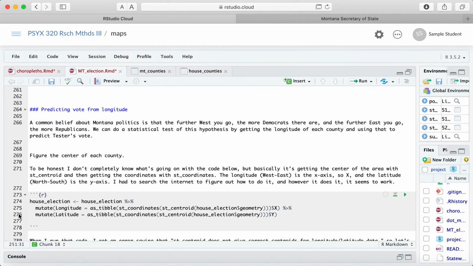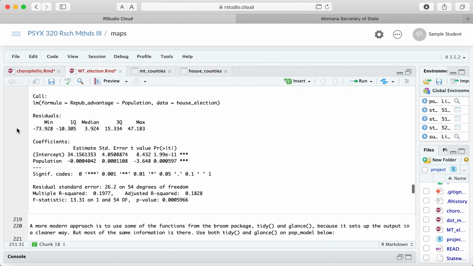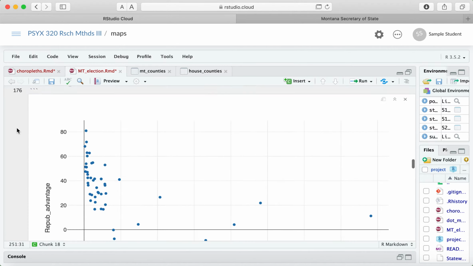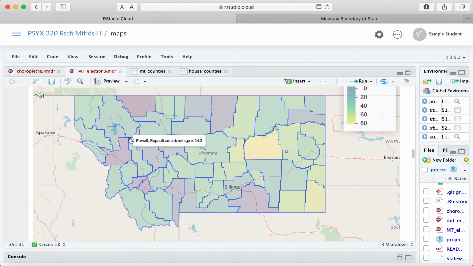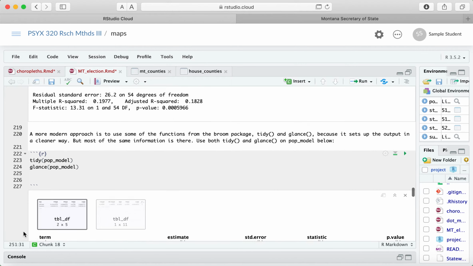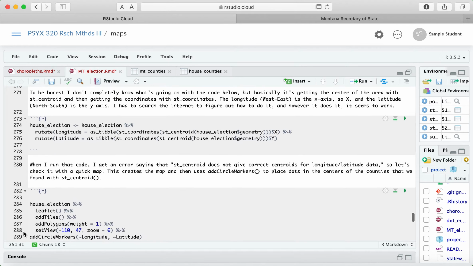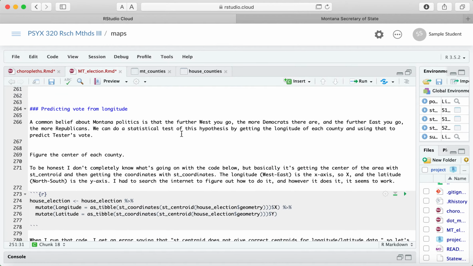The other thing, this is a little trickier. It took me a while to figure this out, but basically what I want to do is test this hypothesis that the further west you go, the more Democratic you get. So the more purple here, and then the more yellow over here. This is longitude. West to east is longitude, north-south is latitude. So basically I want to see if I can extract the longitude of the county, and then use that to predict vote.